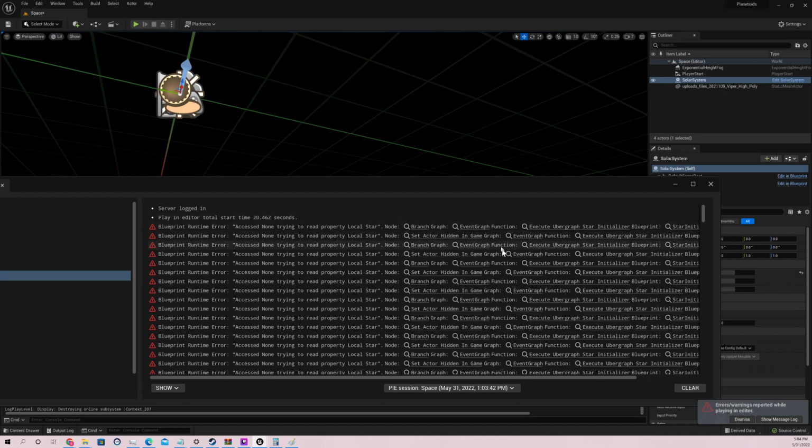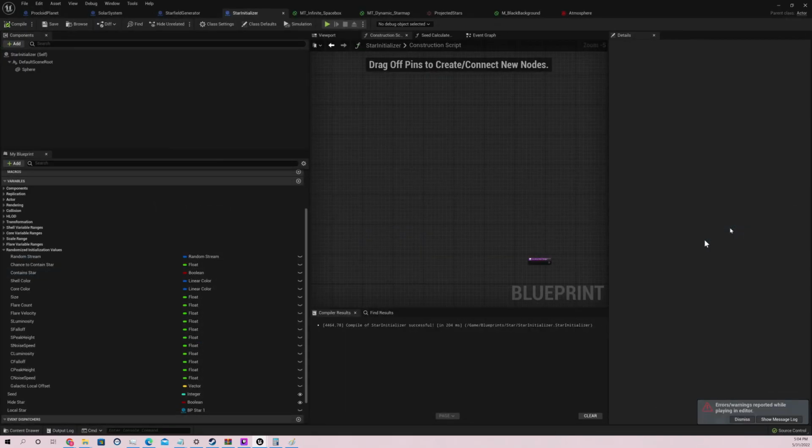Ubergraph. That sounds very fucking Nazi. Das ist die Ubergraph?